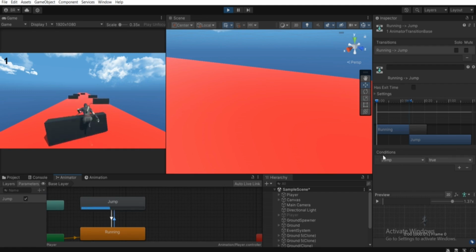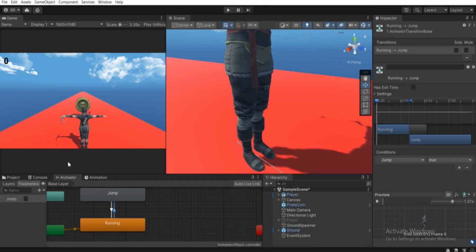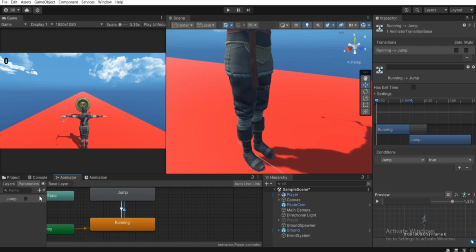And if we set this to false, as you can see, the running animation clip is playing. So I'm gonna unplay this. Instead of doing it manually, we're gonna control this through our code. So when we press down the space key, we're gonna set this jump parameter to true, and we know if we set it to true, the jump animation clip will be played, and once we set it to false, it will play the running animation clip.